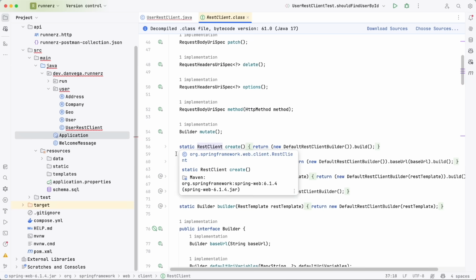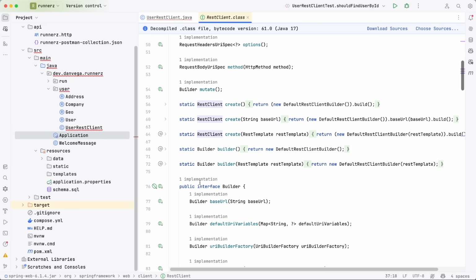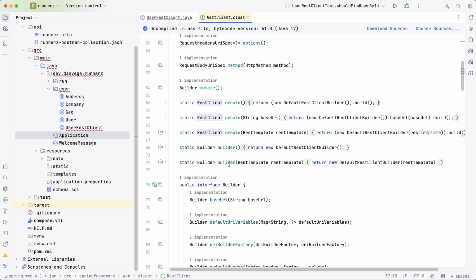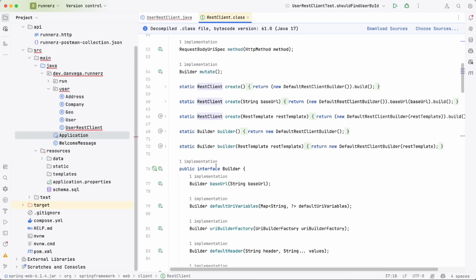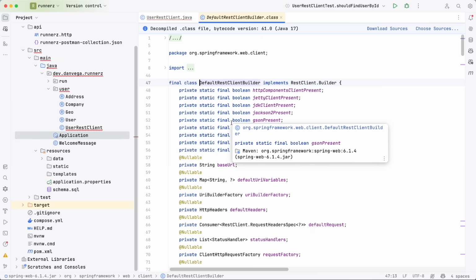So we can create a new RestClient. We can also create a new RestClient with a base URL. We can also create one from a RestTemplate. So if you have a RestTemplate instance, you can create a new RestClient from that. And then there are these builder methods. And Builder is actually an interface in here as well. If we look at Builder, there is a DefaultRestClientBuilder that implements RestClient.Builder.